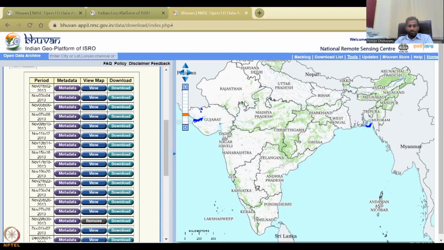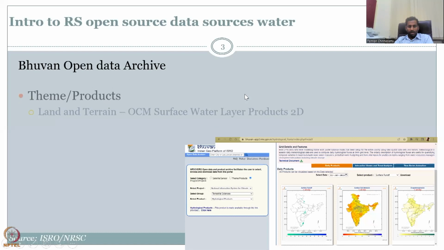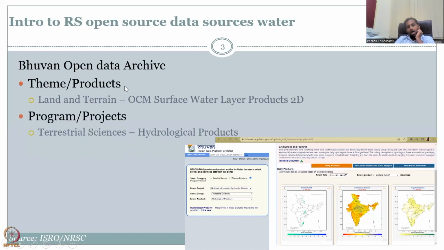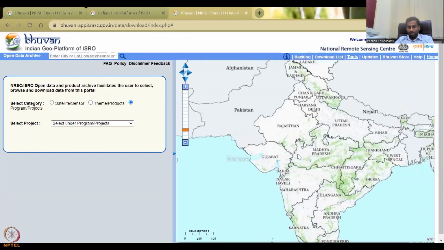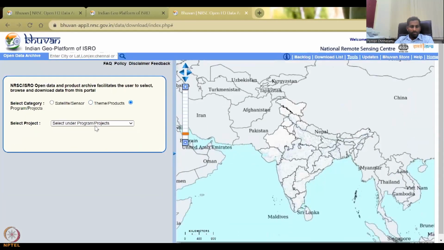So we have looked at the applications. We have had open data archive, theme products, land and terrain product has been looked at. Now we'll go to program projects, terrestrial science and hydrological products. Here we will have many different products. Okay, so we'll have to go back to program and projects. So it resets itself. And in the program and products, National Information System for Climate and Environmental Studies, NICES.